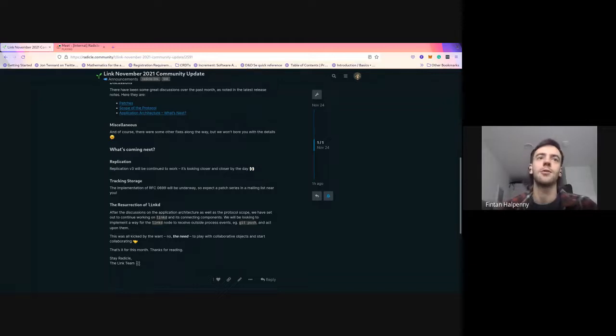And the resurrection of LinkD, so this is kind of the culmination of the discussions in the scope of the protocol and the discussion around application architecture. So we're going to resurrect the peer-to-peer node implementation that lives in Radicle Link and equip it with some sockets so that it can receive events from processes outside. For example, git push, so it knows that when you've pushed your working copy, it should make an announcement about that update. So that's super exciting. I'm super excited.